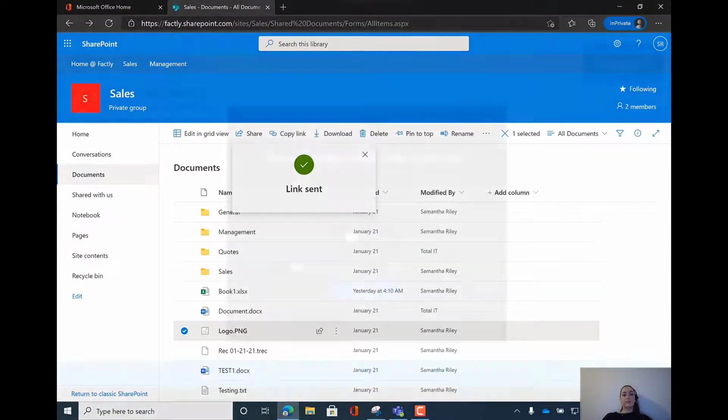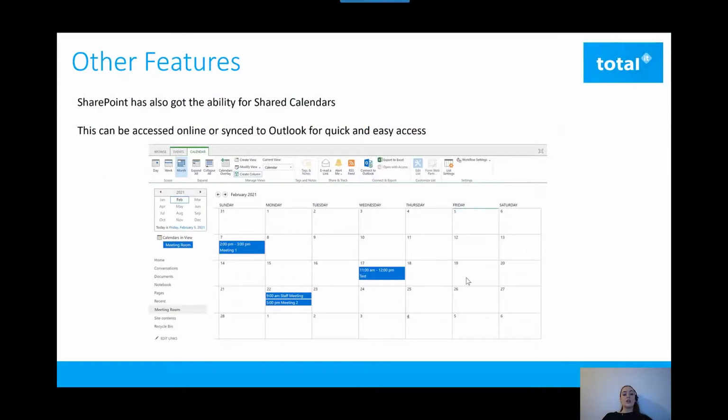Other features. SharePoint has also got the ability for shared calendars. This can be accessed online or synced to Outlook for quick and easy access.